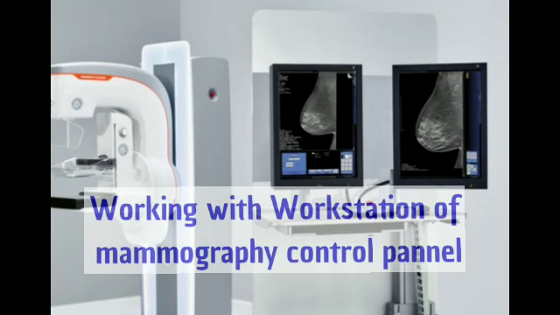Hello everyone. So today's module we are going to see the working principle of the workstation of the mammography control panel.